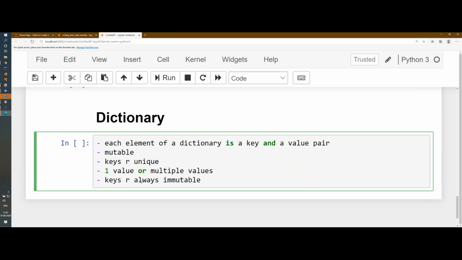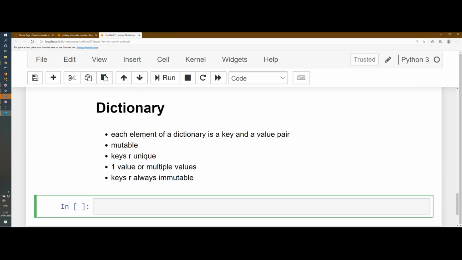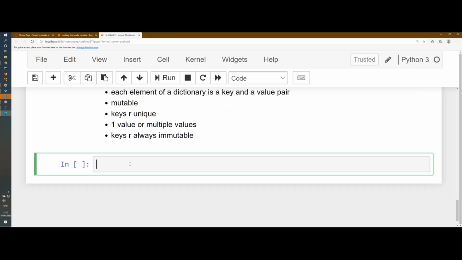Okay, so these are the properties of a dictionary. We'll see them one by one. First, let us see how to create a dictionary. What is the first thing we will understand? How to create a dictionary.